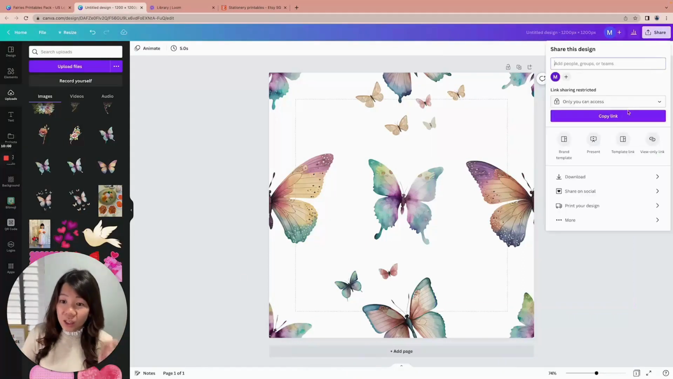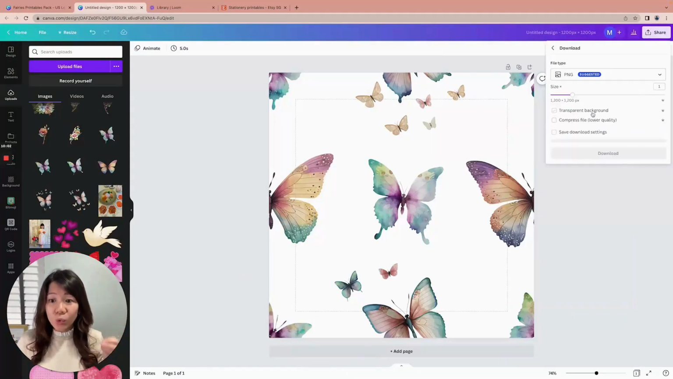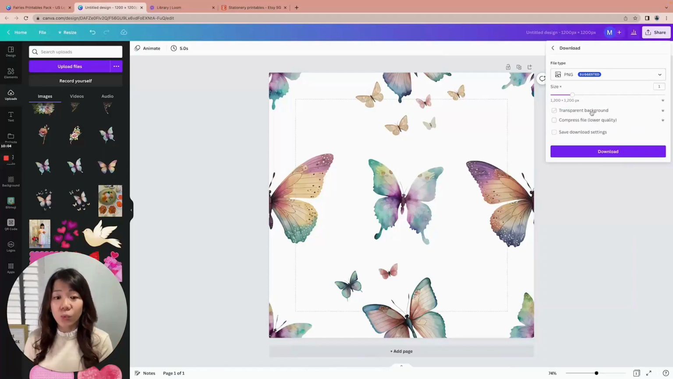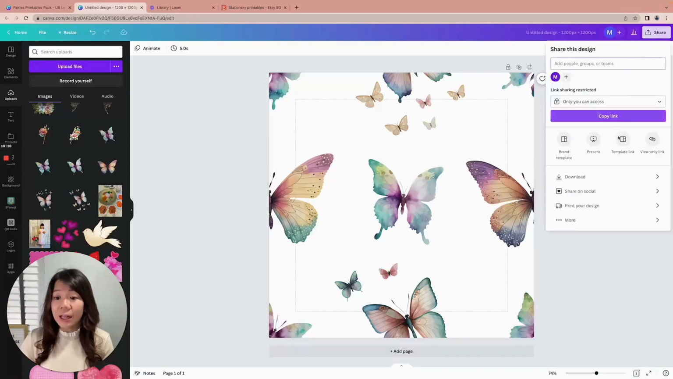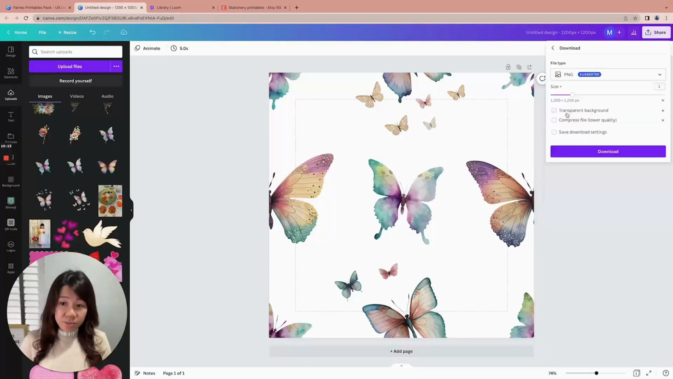Now, one thing to note is that we would want to download this with transparent background. But as you can see, when I go to the share button on the top right hand corner and click on download, this transparent background feature is only available to Canva Pro users. This is definitely worth the price, in all honesty, okay? But if you don't want to sign up for a Canva Pro account, that is entirely up to you. I totally respect that. That is also okay.